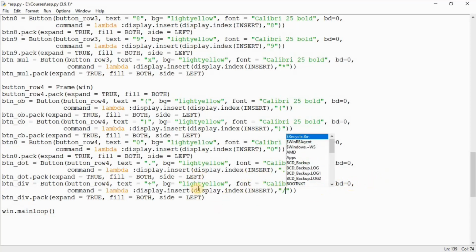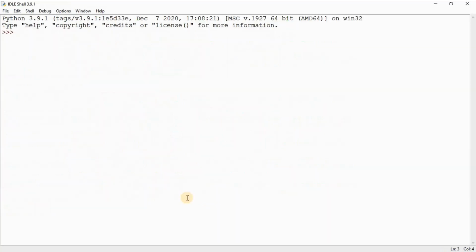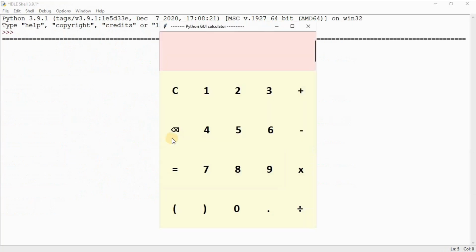So let us run and check whether all these buttons are working properly or not. We can see when we click the buttons, the appropriate signs are getting inserted. So all these are working properly. If we click the clear button, everything gets deleted.